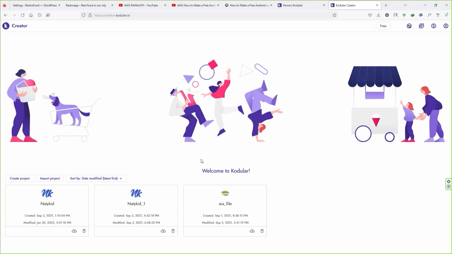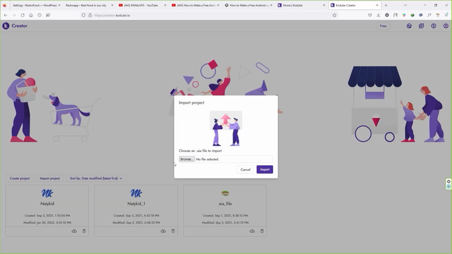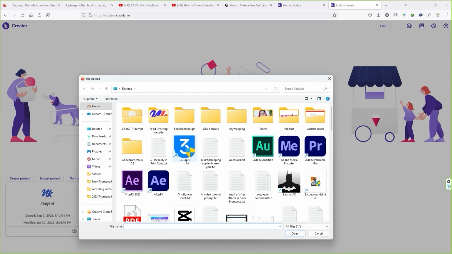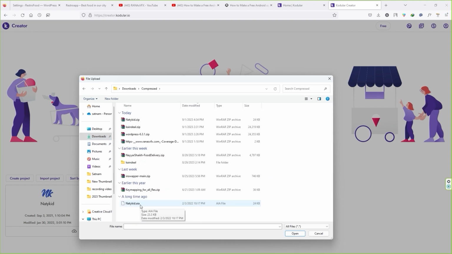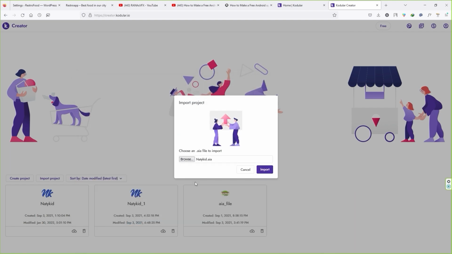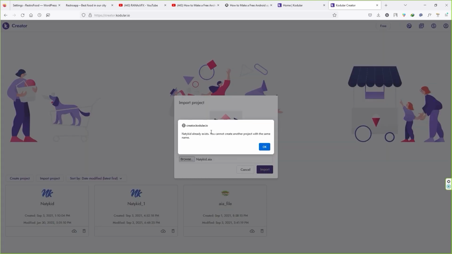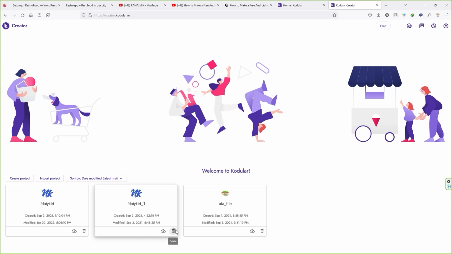Let's authorize. After that, you have to import that project file. Click on Import Project and select the file that you have downloaded from my website. Locate the file. So this is the file. I'm going to select it and click Open and click on Import. So it says this project already exists. Let me delete the existing project.